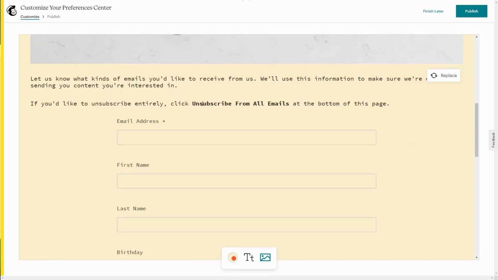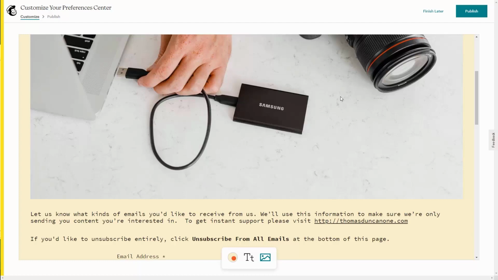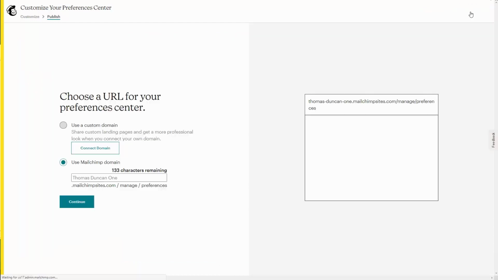Now in order to change the wording that you see here on this page, what you can do here is you can click right on top of this text and you can add in text that you'll want the individual to see when they're updating their preferences. And once you've customized the form, you can then click Publish.